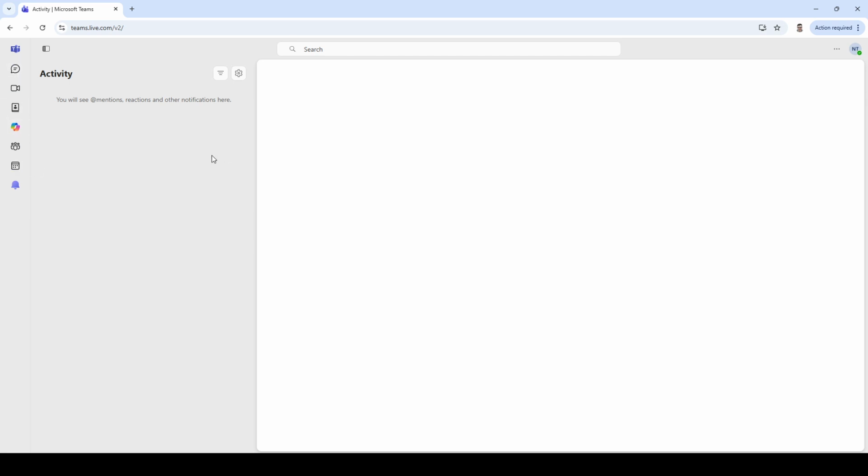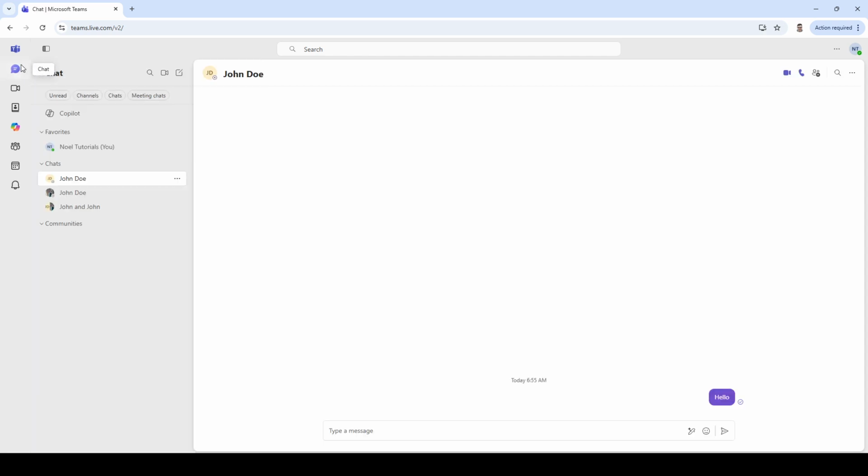Give it a moment to load so your left sidebar and your recent items appear. From here, go straight to Chat on the far left sidebar. Chat is where private, one-to-one conversations live, and it is the fastest way to reach a colleague directly.